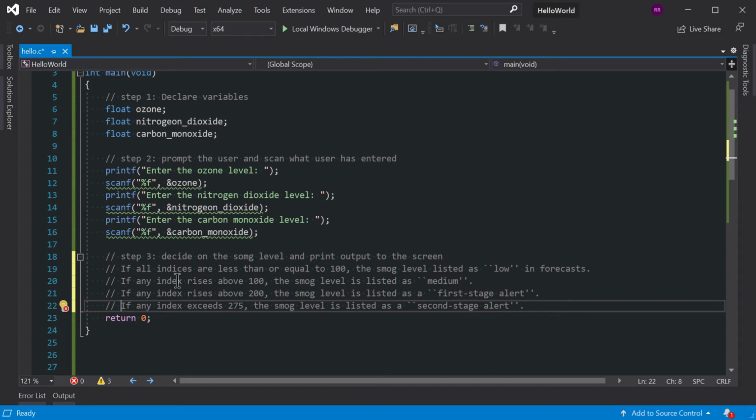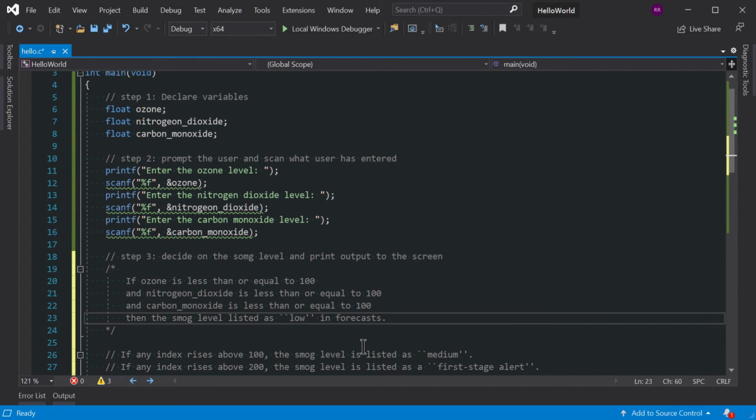Okay, so the first condition is asking if all indices are less than or equal to 100. So it's the same as saying if ozone index, nitrogen dioxide index, and carbon monoxide index are all less than or equal to 100. So I can change the wording to this: if ozone is less than or equal to 100 and nitrogen dioxide is less than or equal to 100 and carbon monoxide is less than or equal to 100, then the smog level is listed as low in forecast.